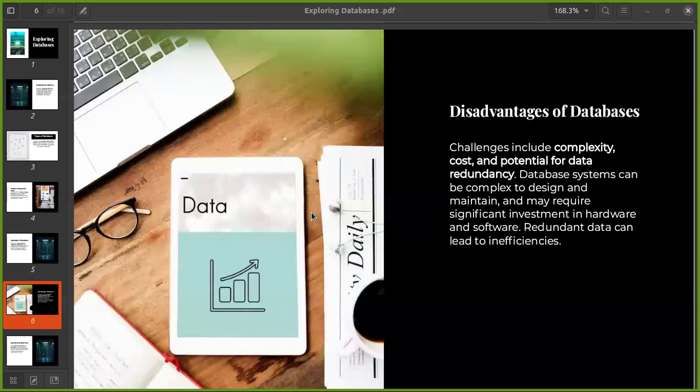Redundant data can also lead to inefficiencies. Redundancy is nothing but having data which is not much needed. So it can be inefficient if you have that data. You are supposed to check on it, and you have to remove it. That is a lot of work, which can also be a disadvantage for you.